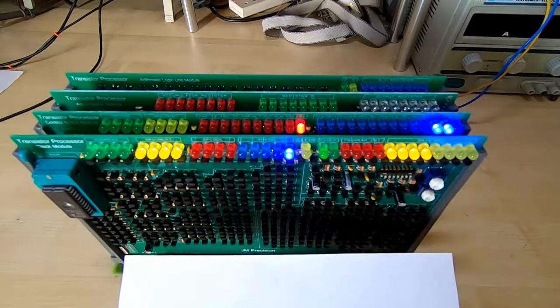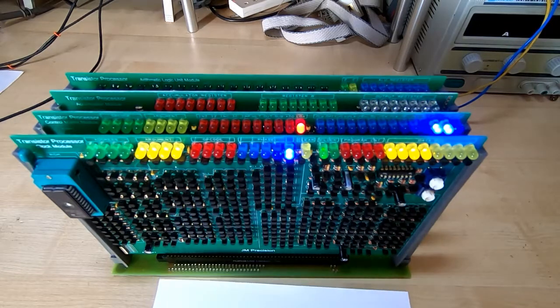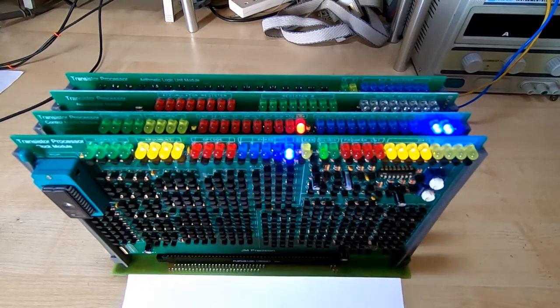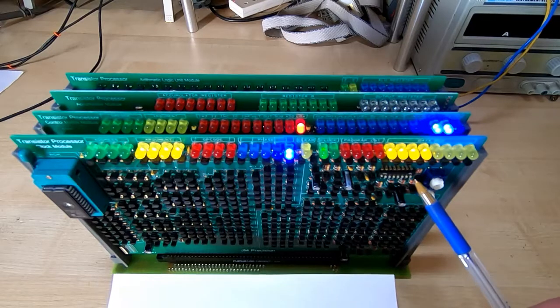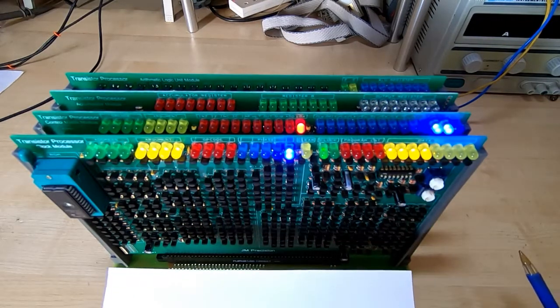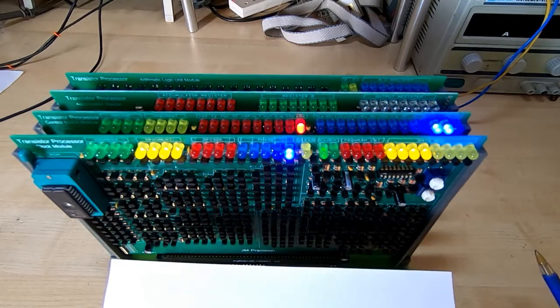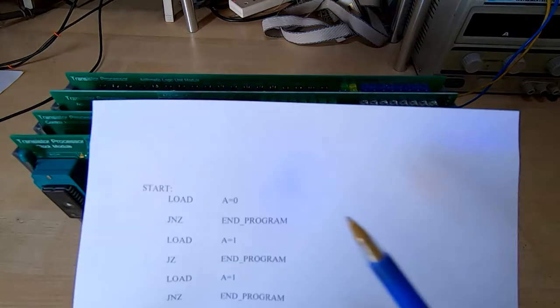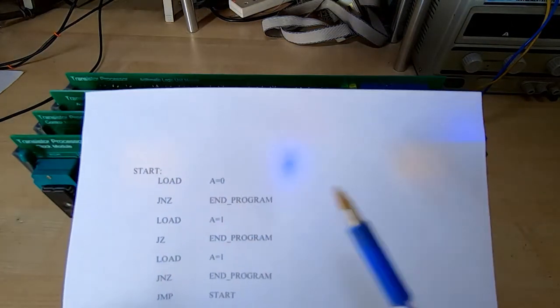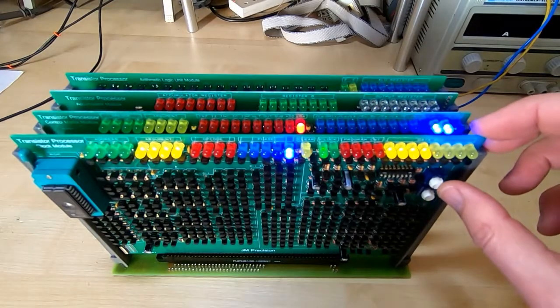The processor is already in the reset state. We're in single step mode, and we have the reset on halt instruction option turned off, so the processor will actually halt when it gets to the halt instruction rather than resetting. So the first instruction should load the accumulator with a value of 0. So we'll step through that instruction.